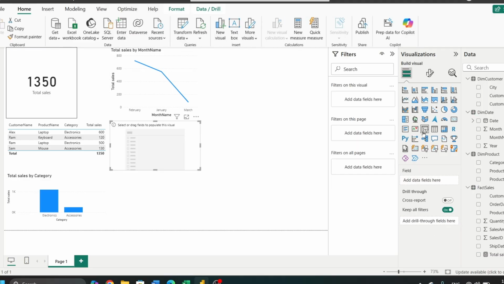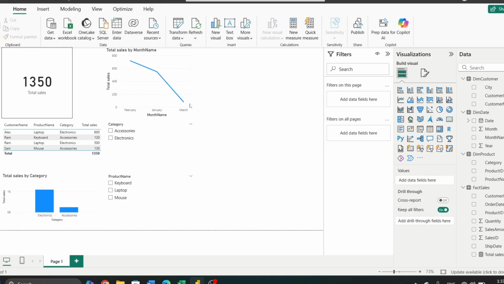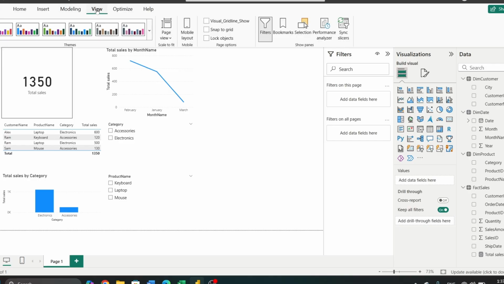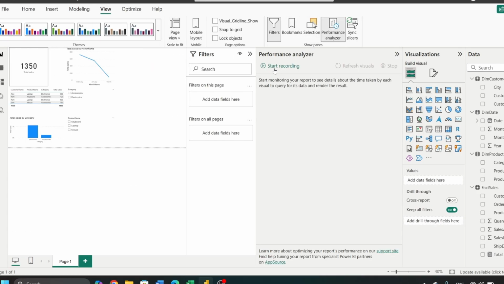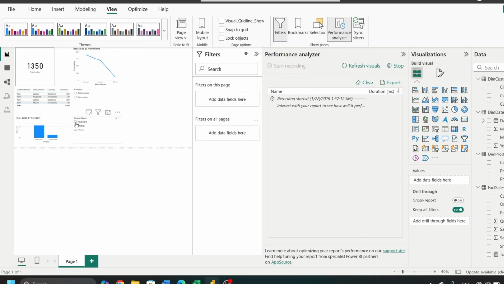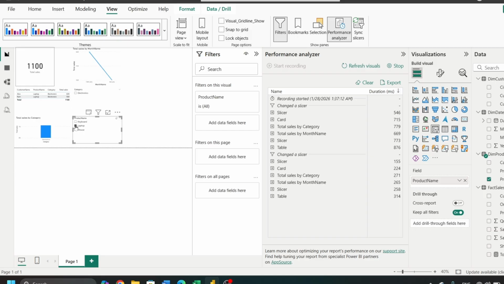Now comes the most important part. I go to the View tab and click on Performance Analyzer. I click Start Recording and then I start interacting with my slicer and visuals. Power BI now records how much time each visual takes to load.